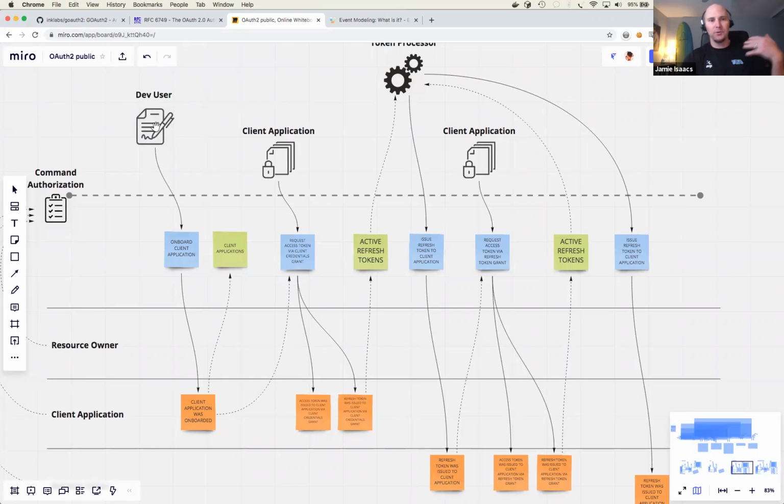So a development user would onboard a client application, and this is just a resource that can gain access to a thing in the OAuth terminology. If that's successful, then an event is emitted called client application was onboarded. And that goes into the client application aggregate.